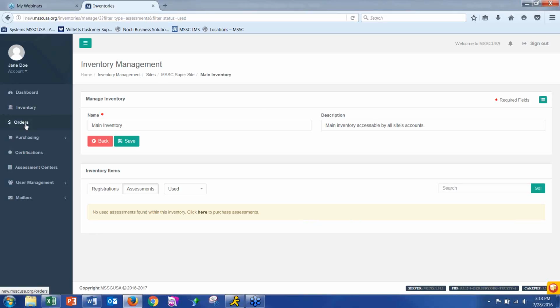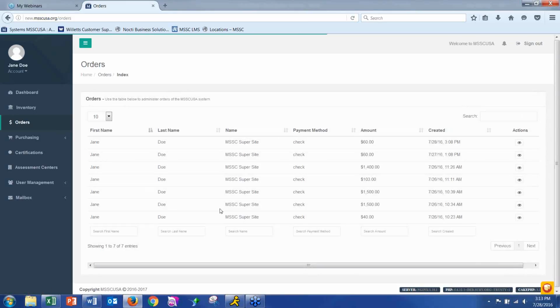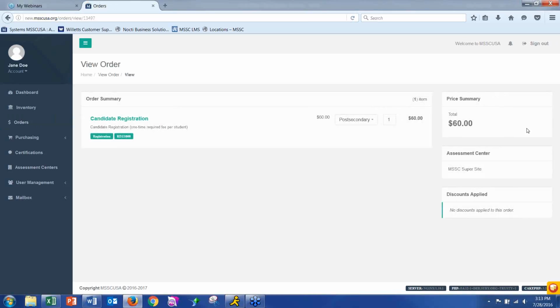Right, so then the next item here is the orders. Right, so this is going to give you your order history for your site. So anyone who places an order for your site, you would be able to see all of that information here. You'll see who placed the order, when it was ordered, and then you can click over here on the I, and you'll see a summary of that order. So you'll see what was ordered.